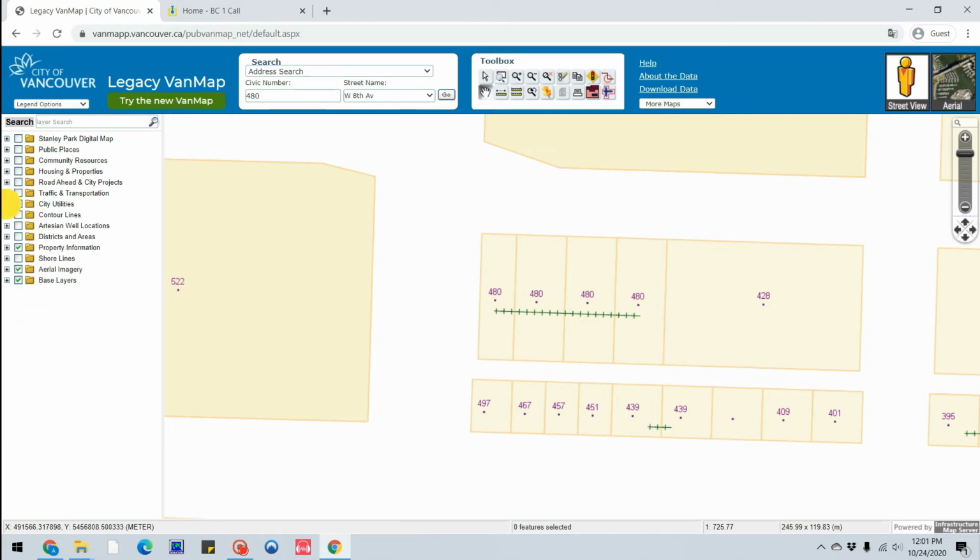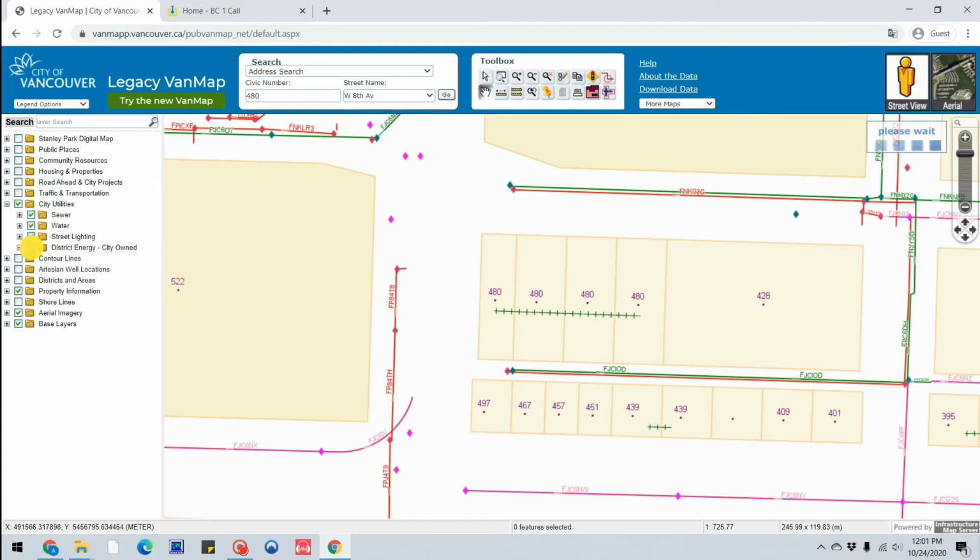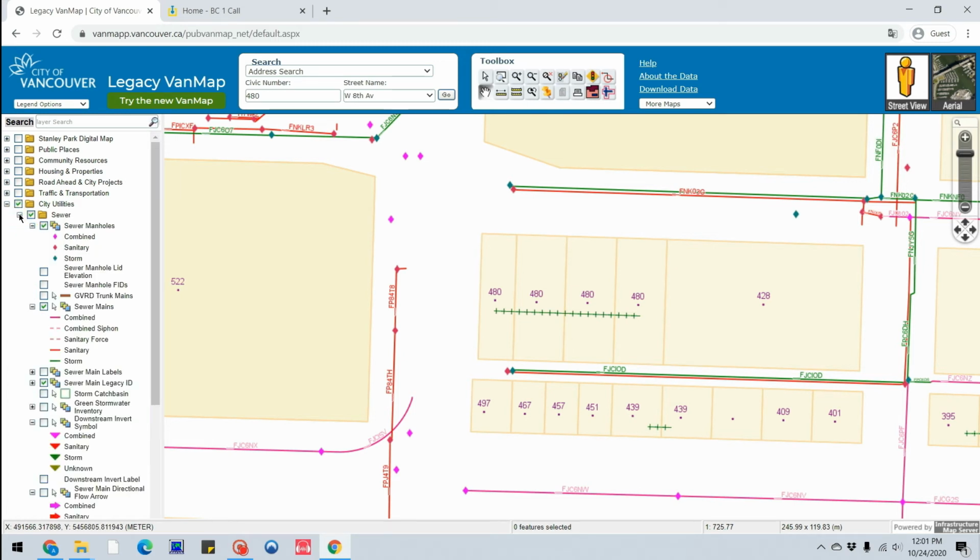The city utilities, of course, that's what we're looking for, and we need all the utilities. So click those on, and then open. We're looking for visible utilities or underground utilities. So a sewer manhole, of course, is visible, and that's what these are here. These are manholes. We can turn them off and back on again.